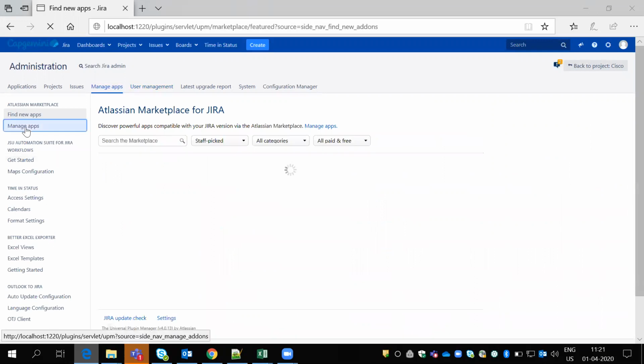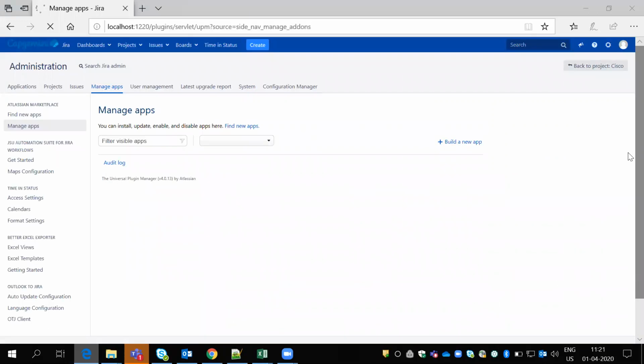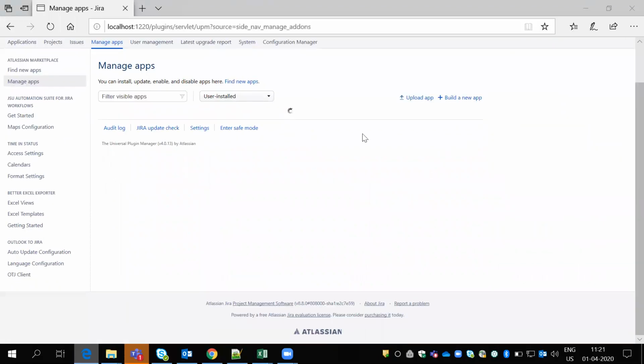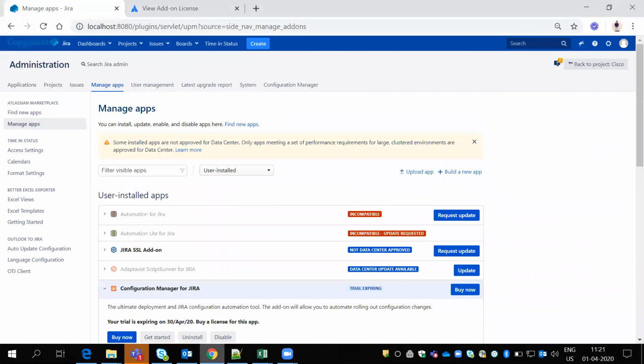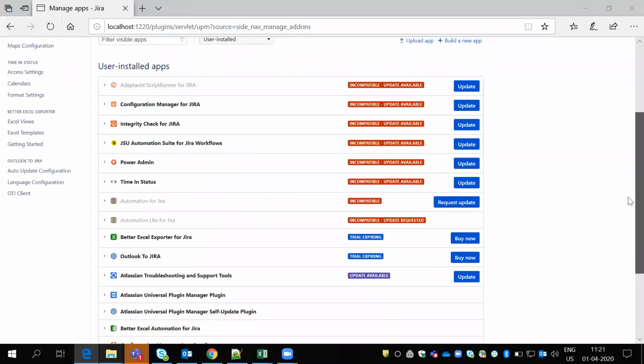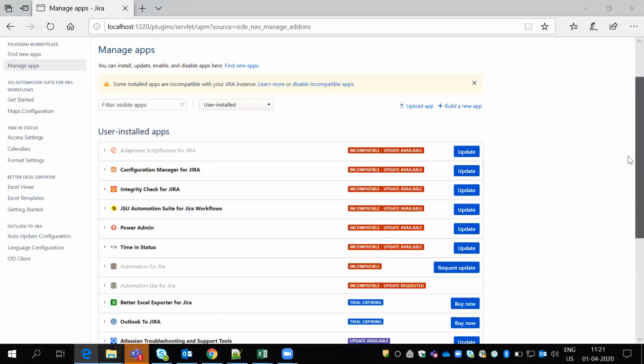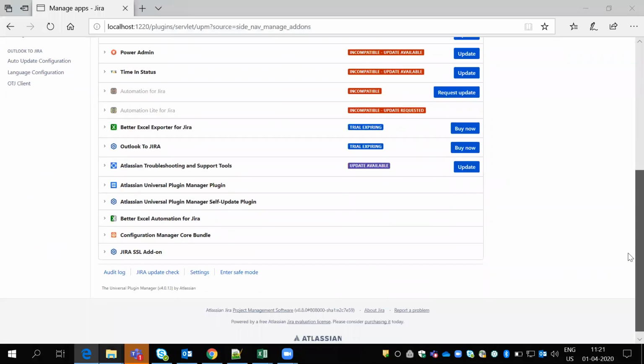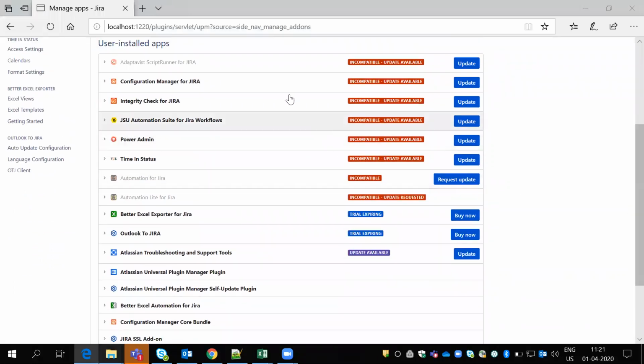So come here to Manage apps and find this one here. But remember, for these two plugins we need to maintain the same versions. Suppose I just upgraded now, so the version is 6.6.0, but if the other one is different, we need to update that.